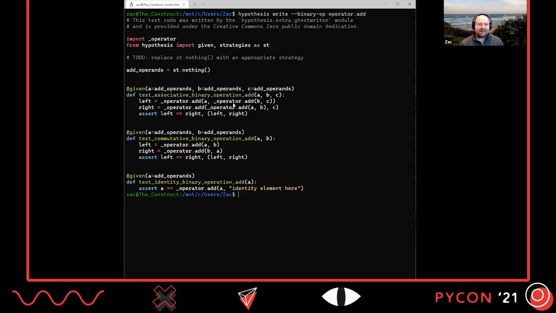And then once we say that, it'll check that a plus b plus c is the same as a plus b plus c. Or that regardless of how we order them, a plus b equals b plus a. And this final one says, maybe there's an identity element that adding a to something else gives us a. And for addition, that's 0. So we just replace this string with 0, and we'll see that addition seems to work.